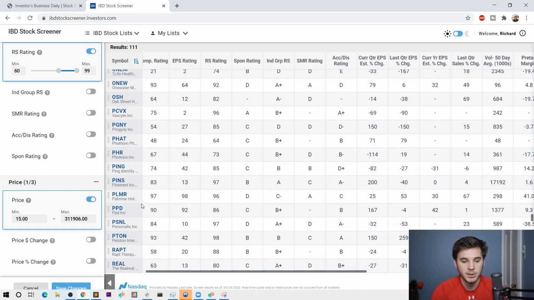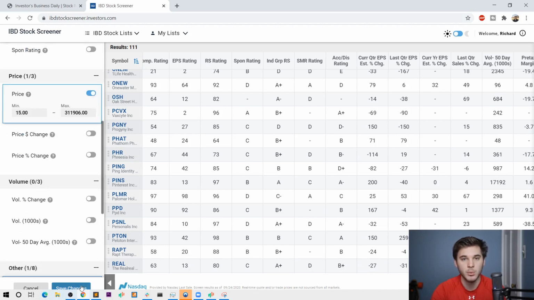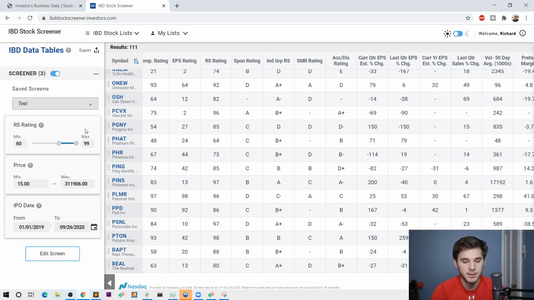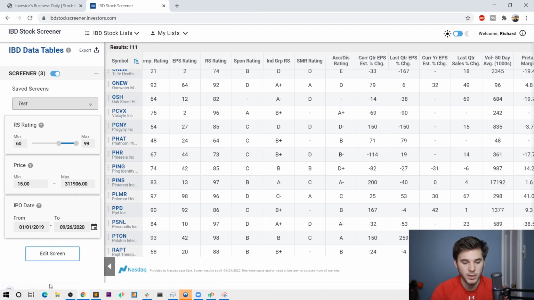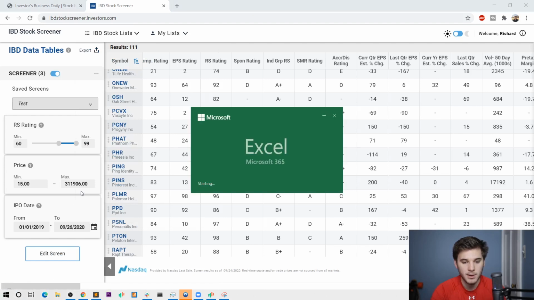So after we've made a screen, let me show you how to export into Excel, which then you can copy and paste into your preferred charting software. So go ahead and click down here. Once you're done with whatever screen you're making, click Save Changes. And then you can go ahead over here and click Export. And then it will export to an Excel file, and just click that. And that should bring that up.